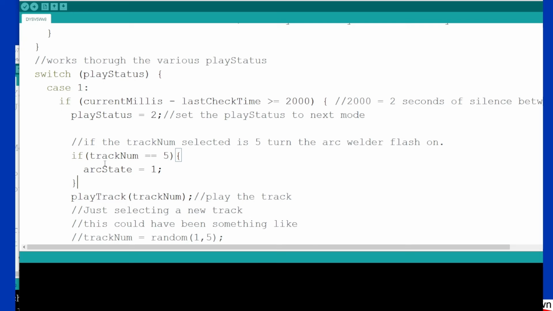Just before that, I've got this little if statement. If the track number is equal to number 5, notice 2 equal signs. That does not mean if you put track number equals 5, the variable track number becomes the value of 5. What we're doing here is we're checking, is the current track number 5? If it is, it puts the arc welder state to 1. When that value goes to 1, when the loop goes round, the arc welder function plays.